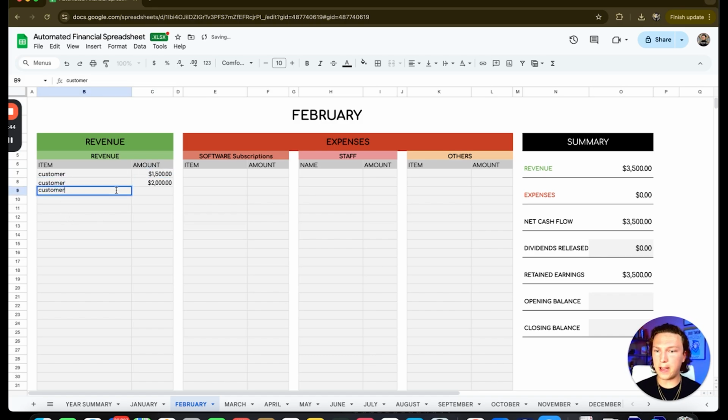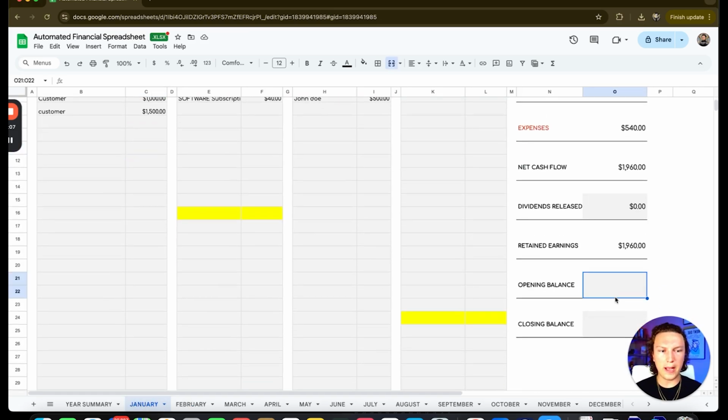And let's say we got even a third customer for 1,000. And then the software, we'll put software subscriptions. That cost me $40. I paid John Doe another $500. I paid Jane Doe another $400. You can see it automatically populates here. And the only thing that you want to make sure is you put in your opening balance. So this is your opening balance from the bank account. So this, let's just put 0 for right now.